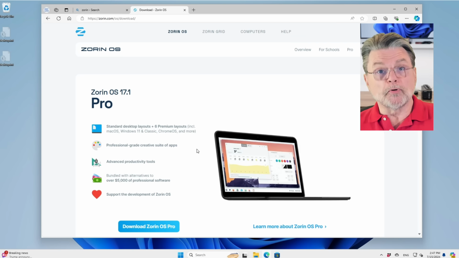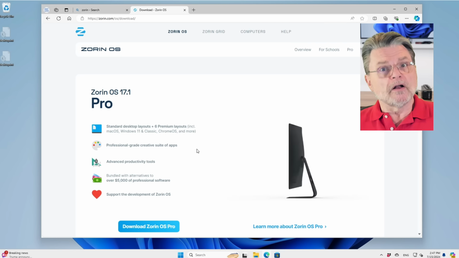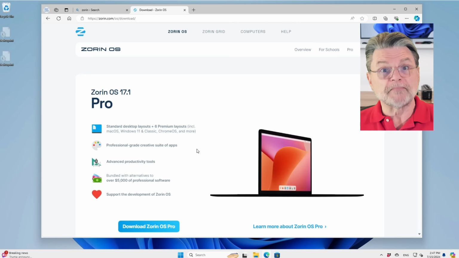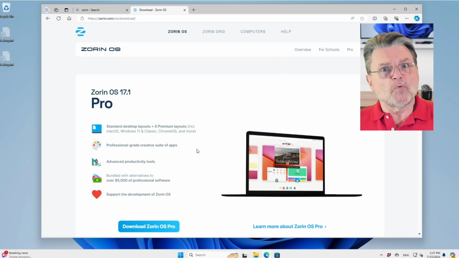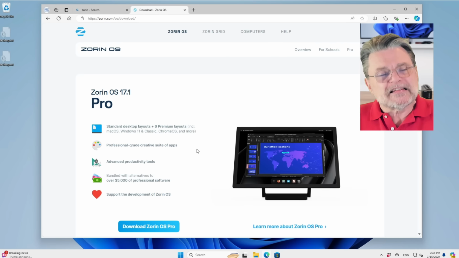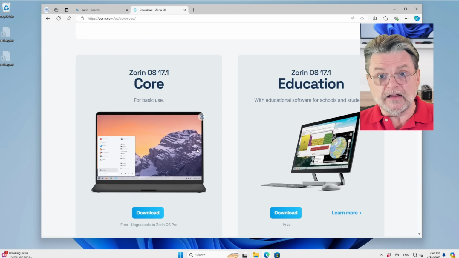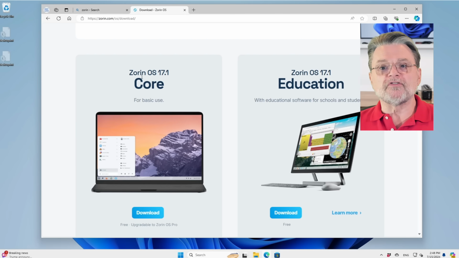Now, they do have a pro version that actually costs money. There are some additional features, additional support, additional things. But while that might be interesting in the future, that's not where we want to start. We want to start with the traditional free version of the Linux operating system, and that is the Zorin Core for basic use. And we'll click on Download.